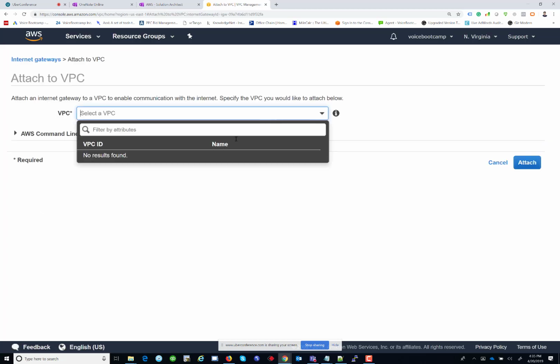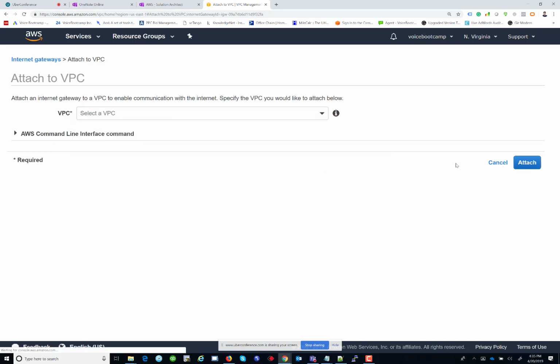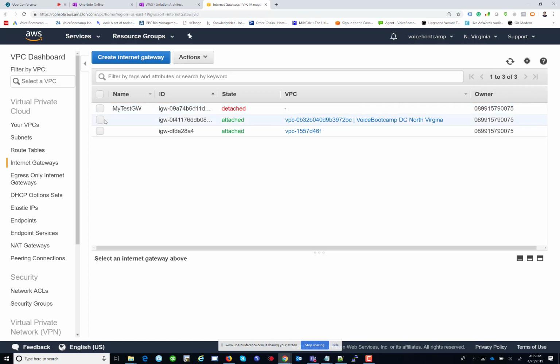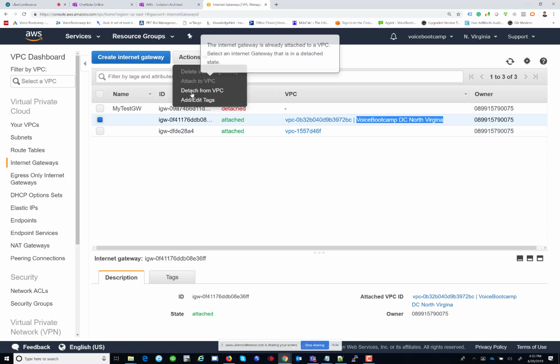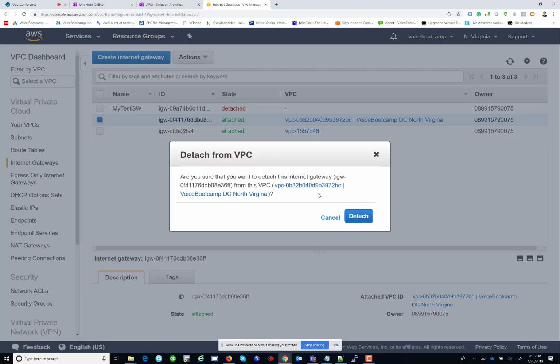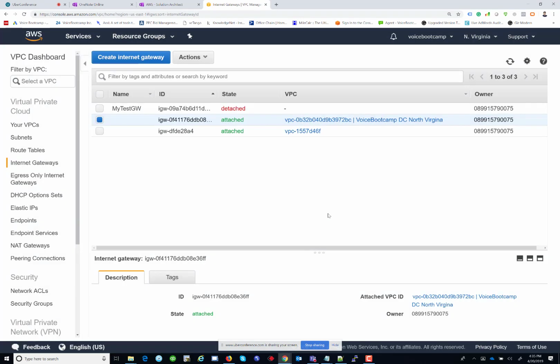But we don't have any VPC left because the default one is already created and the VoiceBootcamp one is also created. So that's why you will see that this one is already assigned to the VoiceBootcamp one right there. This internet gateway, you can detach it if you want to. So if I go and say detach, well, I make myself work more.